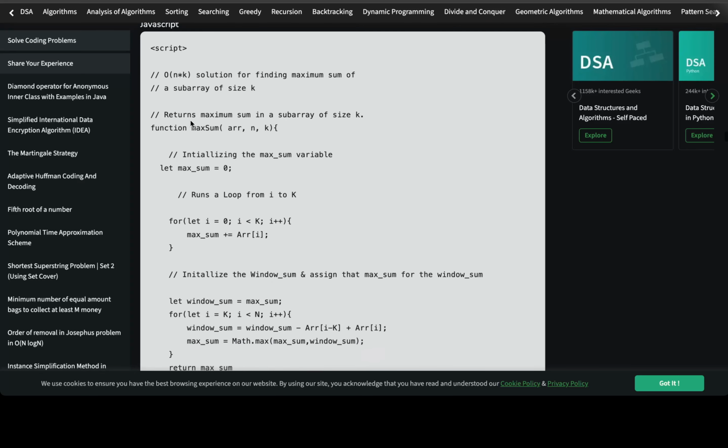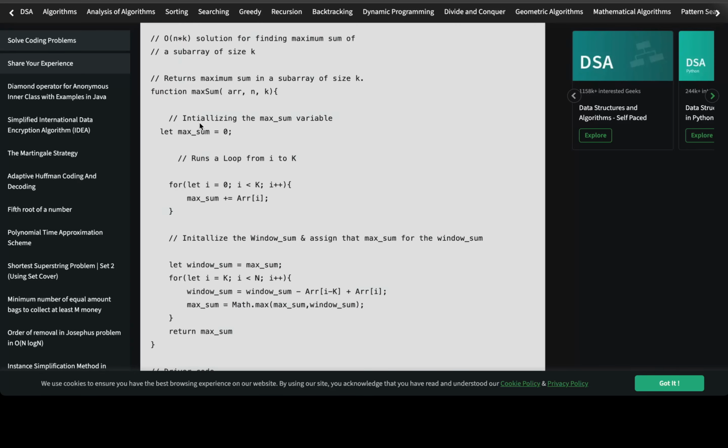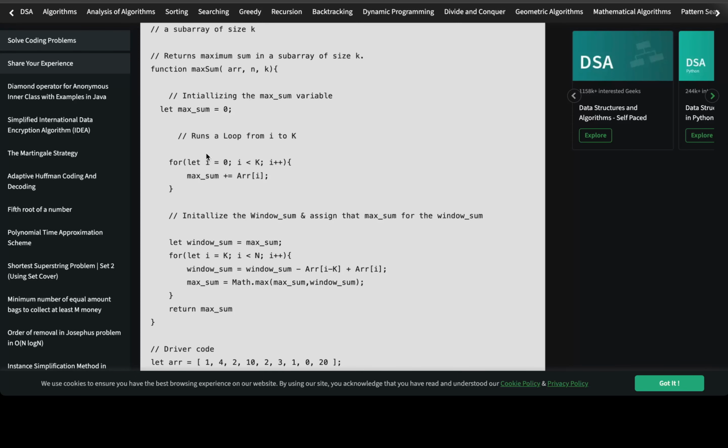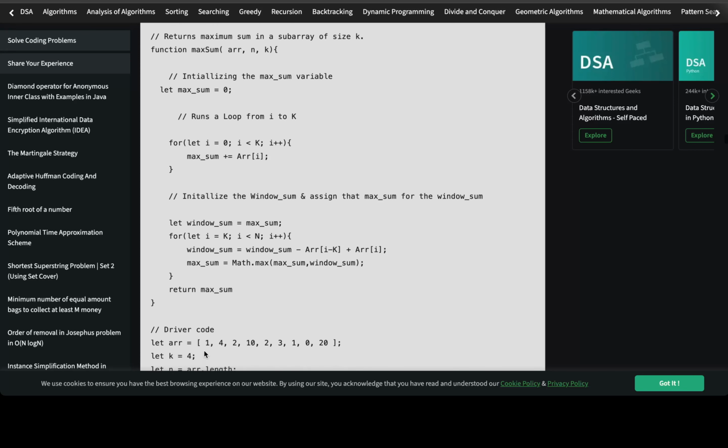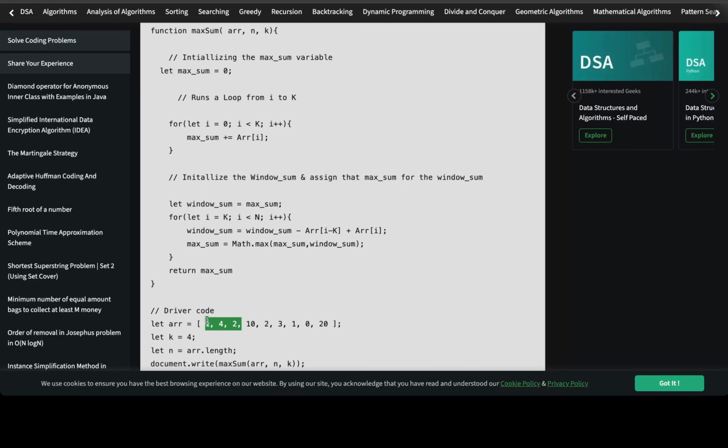So we are finding the maximum sum of a subarray of size k, initializing the maximum variable to 0, and running a loop from i to k. What is i? i is 0 up to k. So k is 3, consider. We are going to run i up to 3, so this is a window of size 3. So we run from 0, 1, 2, up to k, because k is 3. And then we calculate the sum of this 1, 4, 2, which is 7.